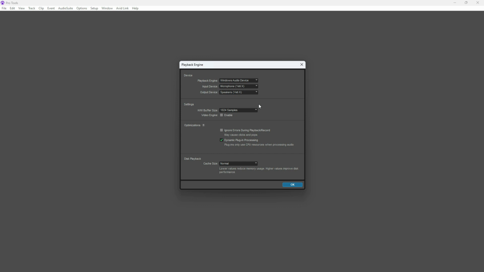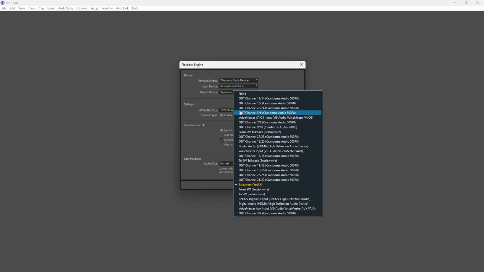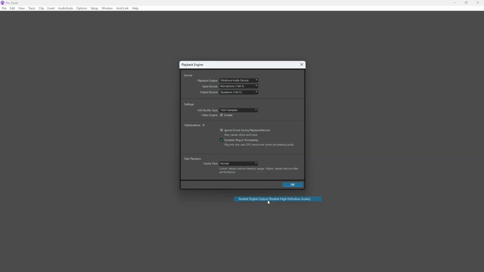So what will happen is I will record my audio through the microphone, and then I will also hear it back through the microphone. Now, many microphones don't have headphone outs or audio outs built into them. So in that scenario, you're going to want to just select your built-in Windows sound card. So I would select my Realtek audio here, and then I can hear the audio back through my speakers.